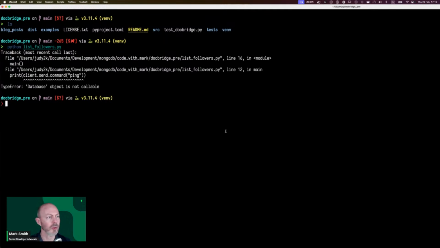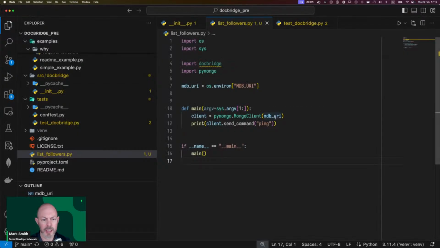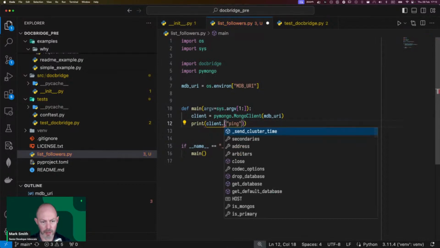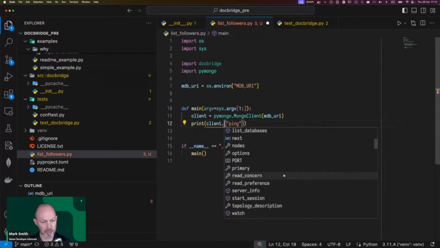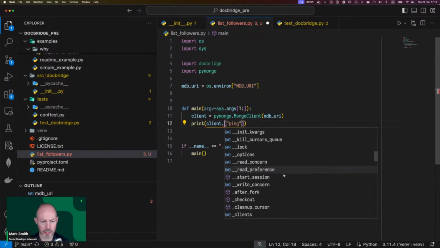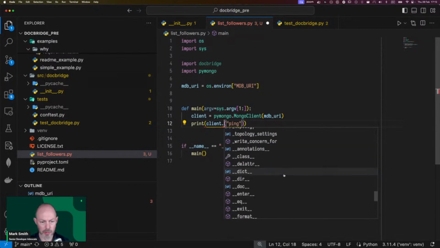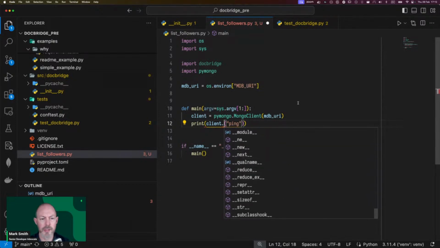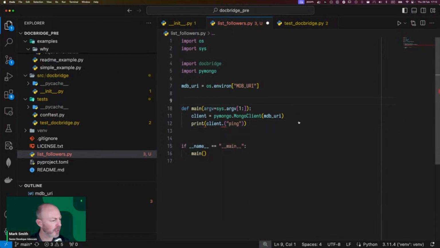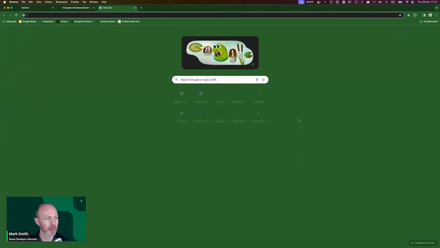Database is not callable. So I'm not quite sure why that's even a database, because it doesn't like the send command. Client dot get database, send database, start session, watch. Well, this is the reality of being a developer.